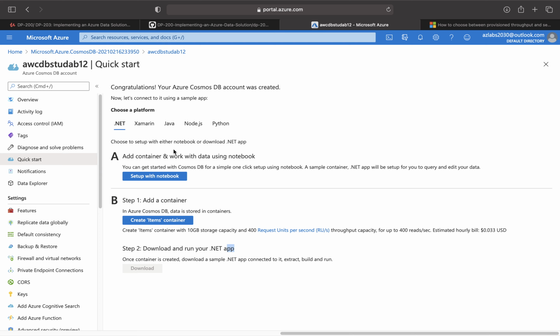And here you can also get started with the notebook, which is a Jupyter notebook. You can get started with Cosmos DB with a simple one-click setup using a notebook. A sample container and .NET app will be set up for you to query and edit your data. So if you go with this, you don't even need a lot of setup in your local environment at all. So what happens when we click on go to resource, it brought us to this particular quick start page.